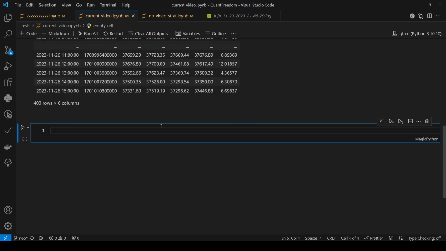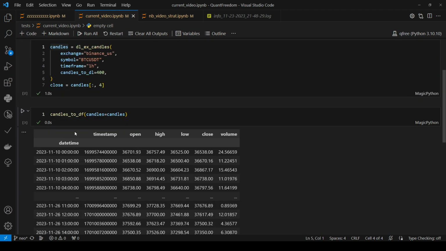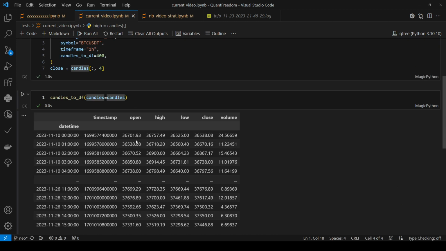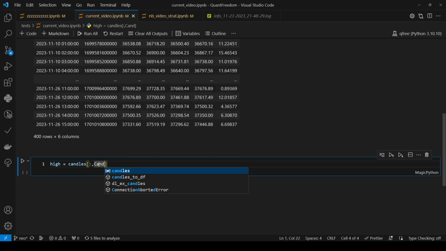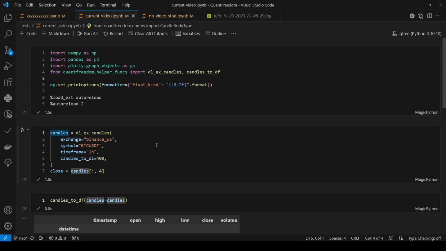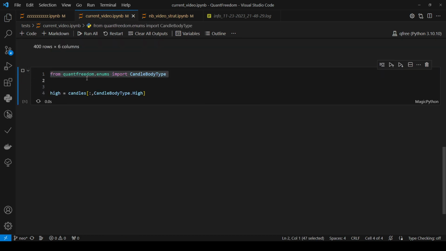So now we can start to create the ATR. What we will need to do here is get the high and the low and the previous close of the candles. So we're going to say high equals candles. For me, the high is 0, 1, 2, so it's 2, but I'm going to use candle body type dot high. I'm just going to import this because I've made it that way. It's a lot easier than just typing the number 2. So I'm going to import that and make sure that this works.